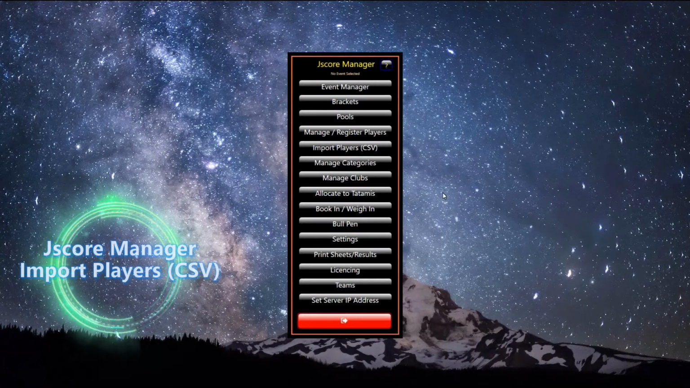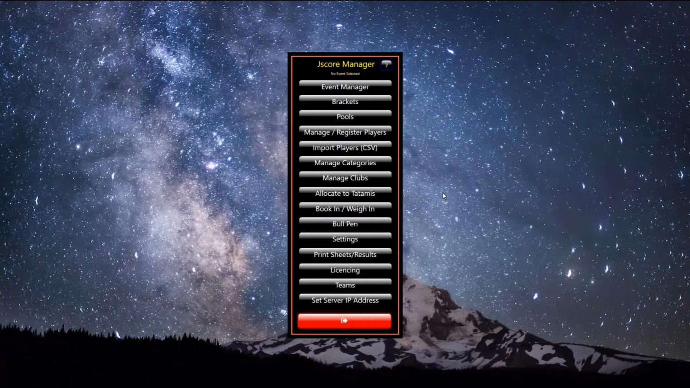We will now look at importing players into our event, using a comma-separated file, otherwise known as a .csv file. This file can be created in a text editor, such as Notepad, or Notepad++, but we recommend using a spreadsheet application such as Microsoft Excel, or Apache OpenOffice.